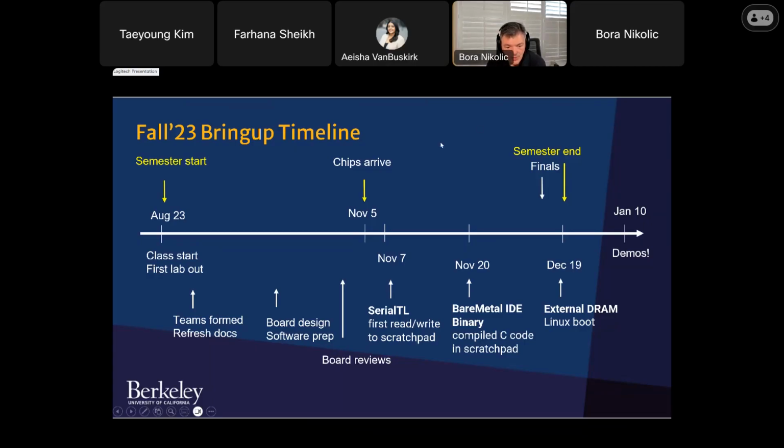The chips show up typically in the late October. In fall 23, they came on November the 5th. And amazingly, just 2 days later, students managed to, through low-level programming, communicate with some of the serial interfaces on the chip. 2 weeks later, they got development environment to work and compile the C code and put it on a scratch pad.